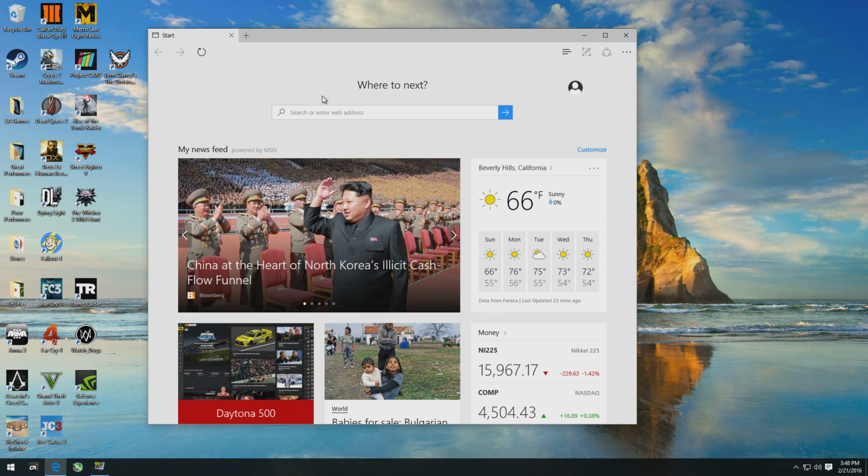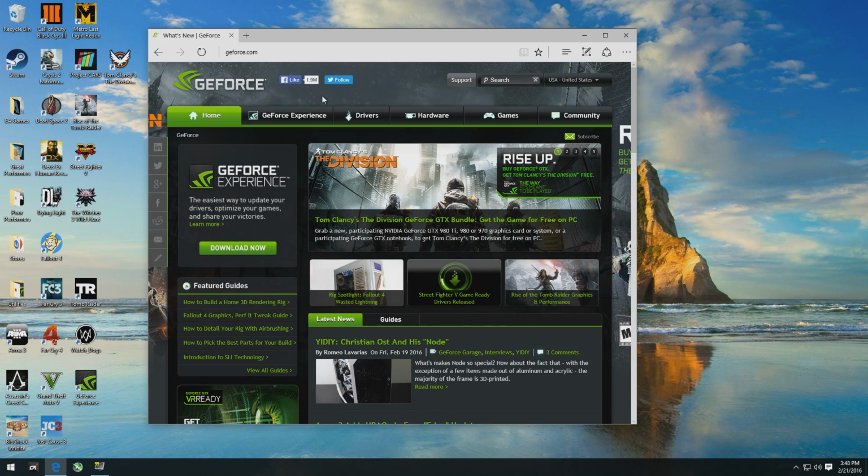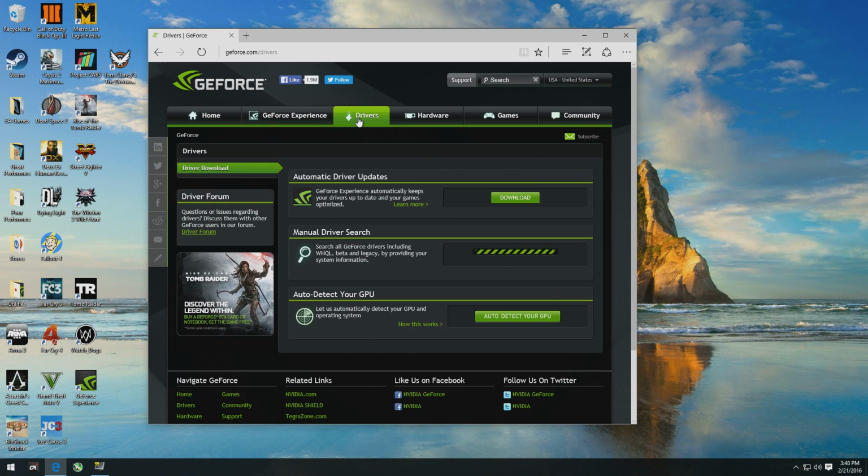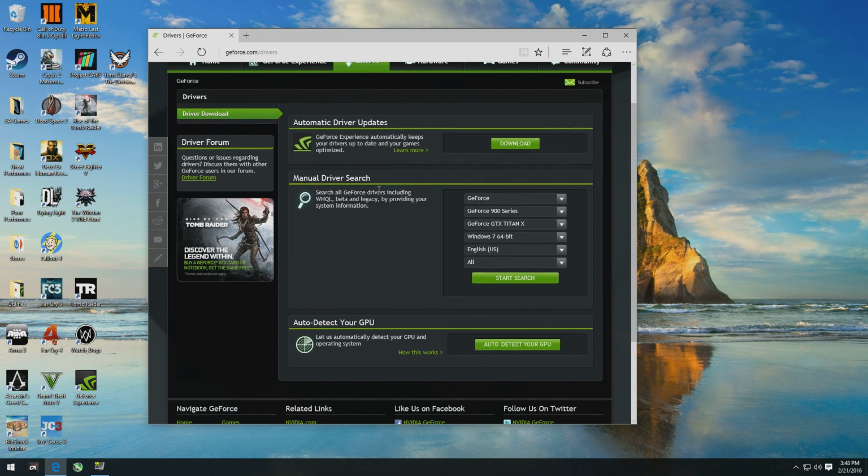I'm using a GTX 970 card, so I'm going to go to Nvidia's website, which is GeForce.com. I'm going to go to GeForce.com, as you can see right there. Then I'm going to go to drivers. Now, I already have this driver installed, which is crazy. And if I use the GeForce Experience app, it's going to say I already have this driver installed. But I'm going to reinstall the driver anyway from Nvidia's website, and this usually fixes it.